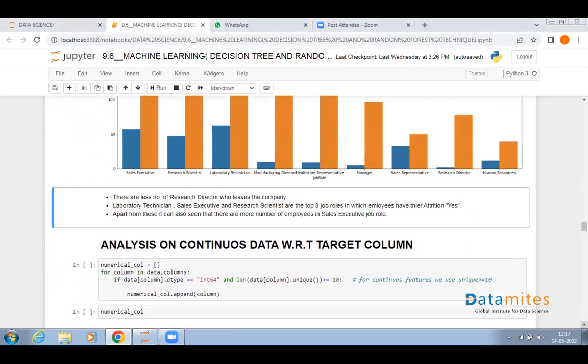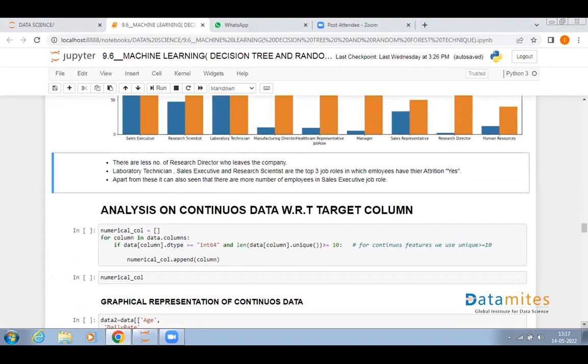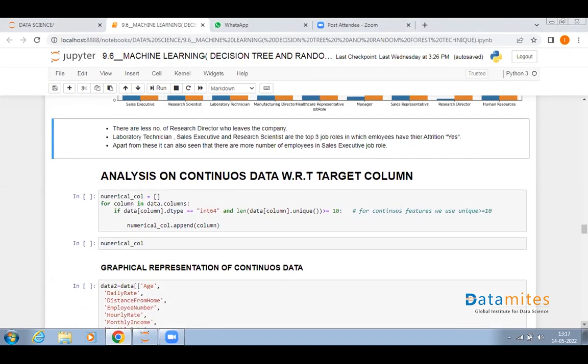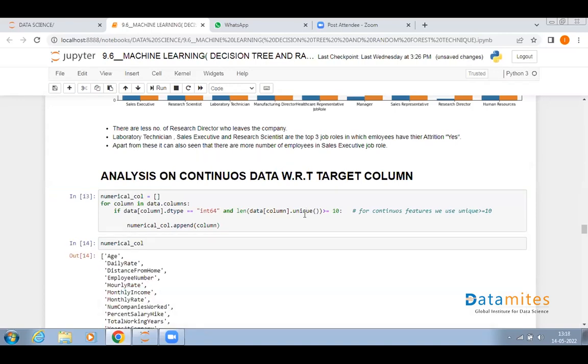Let's see now the analysis on continuous data with respect to our target column. Firstly, we did the categorical columns with respect to the target column. Now we are just going to do the analysis on continuous data, or we can say the columns which have continuous data type, with respect to our target column.